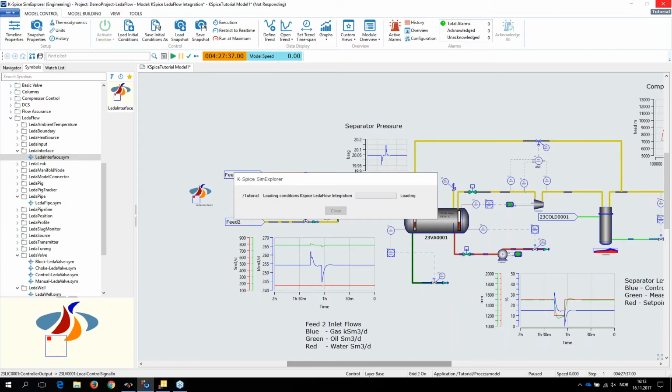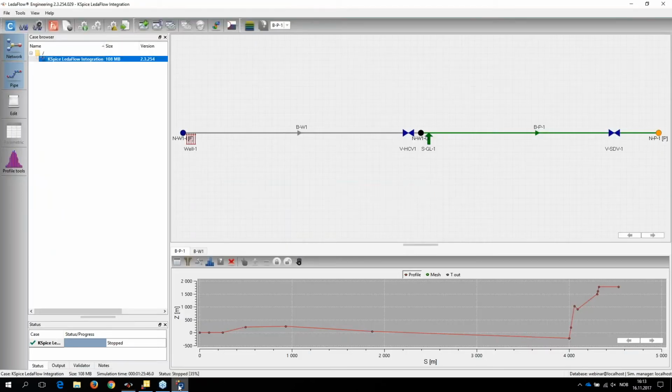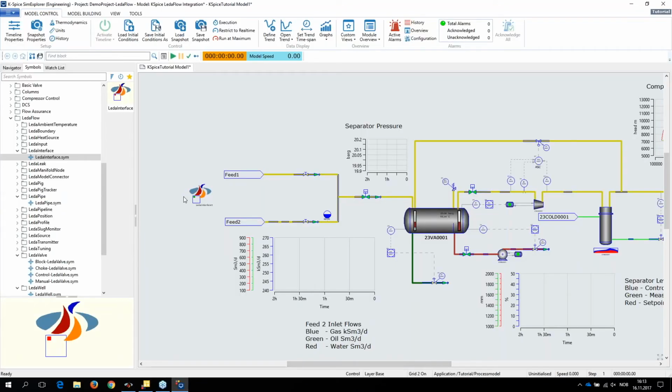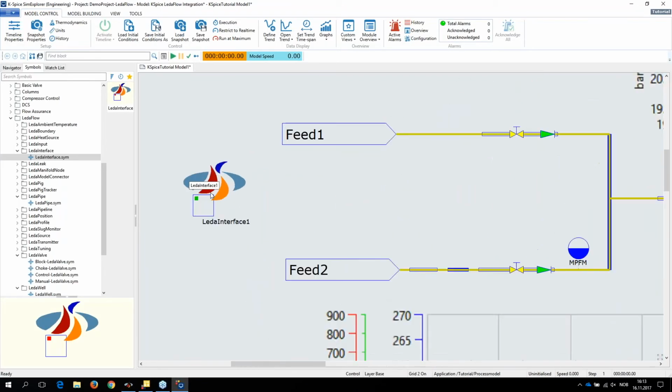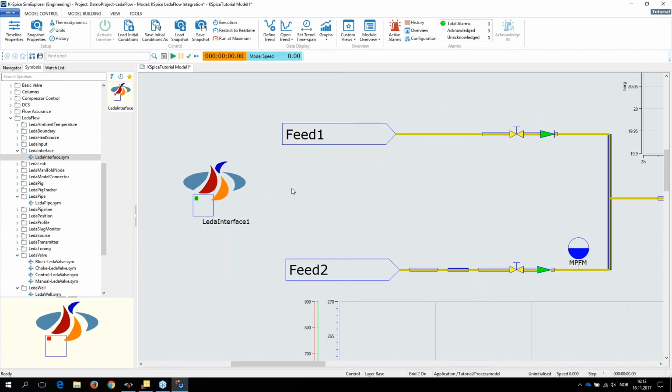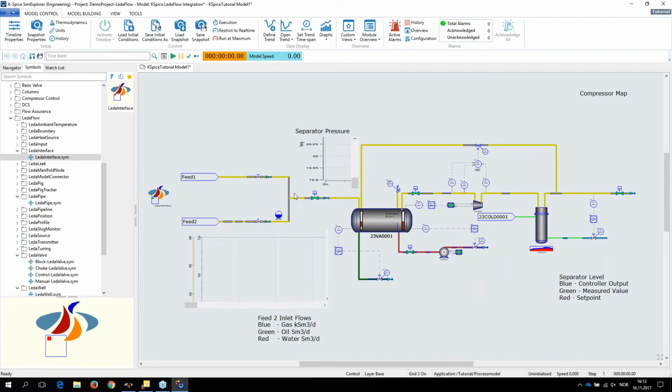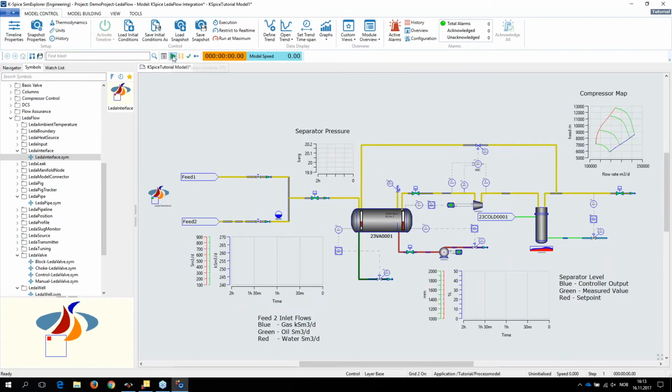This will just take a short period of time. There we go. And then you can see the LedaFlow interface turn green, and the two modeling softwares are now fully integrated. So you can now press play, and the two softwares run perfectly in parallel.